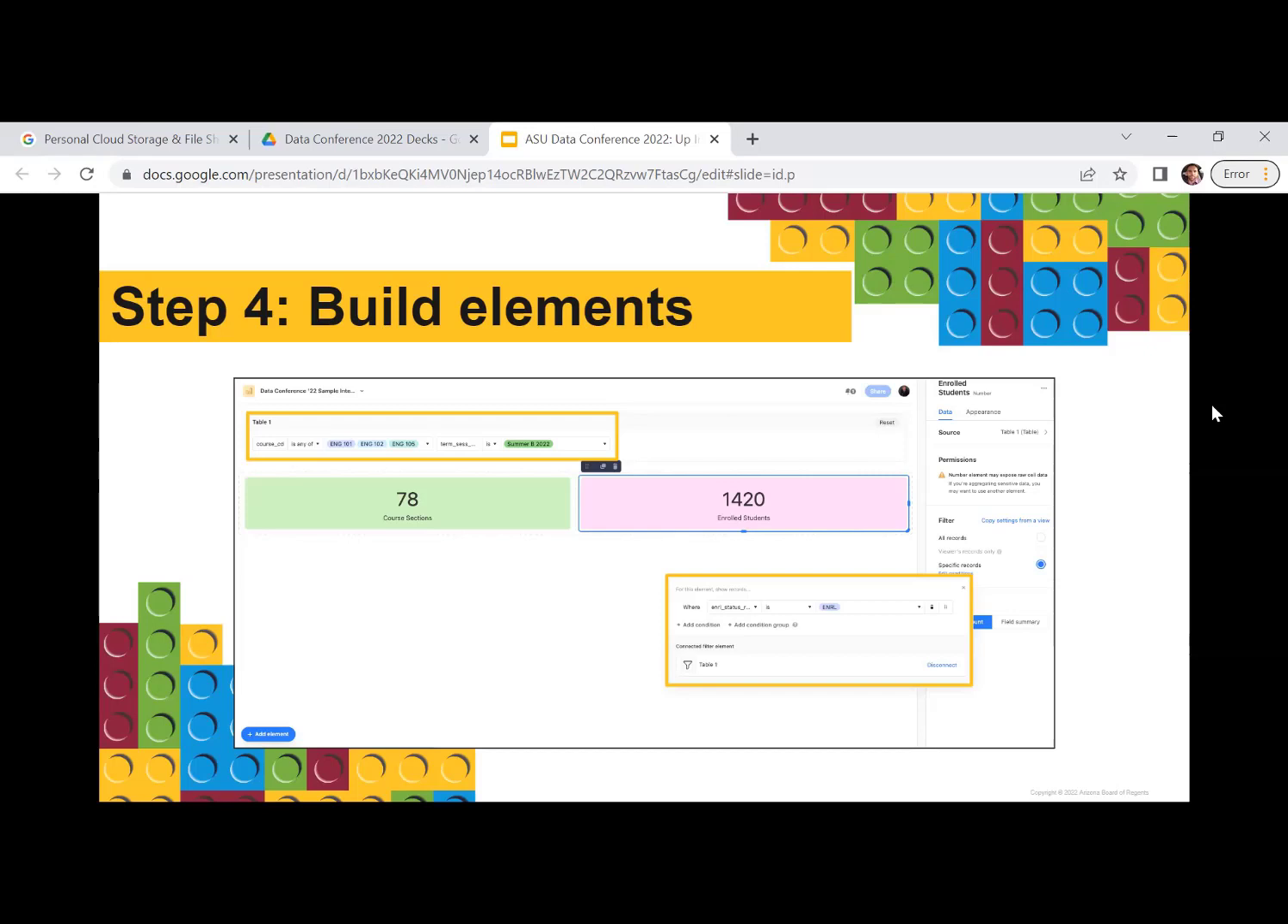But it is going to limit you just a little bit. Up here at the top left in that gold box I just highlighted is my primary filter that we were just looking at before. So every element that I add into this dashboard now, unless I tell it not to, is going to be linked to that primary filter.